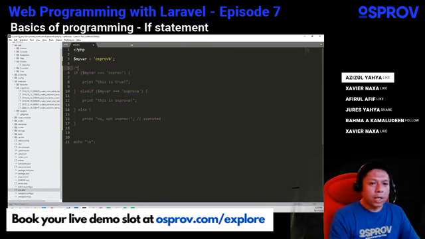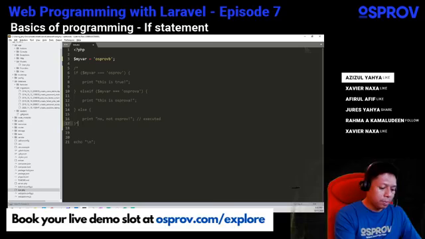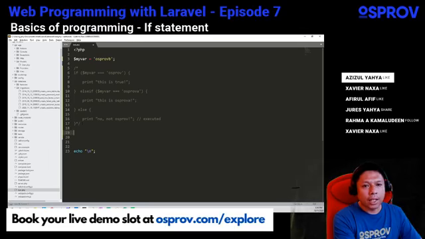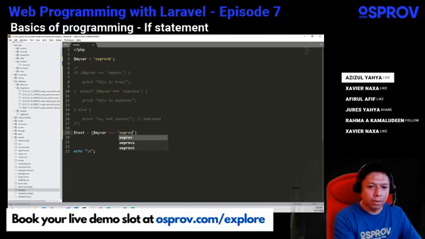Okay, let me just show another variant of the if statement. Okay, this one is a shortcut lah. If you want to make your code very concise, you can use something like this. This one is especially for variable assignment. Okay, let's say I do something like this. Text equals. The shortcut is I can use something like this. String my var equals osprov. Then I can just do something like this.